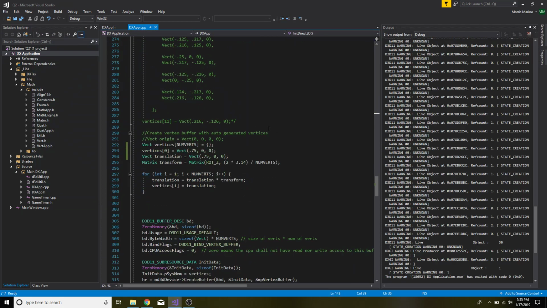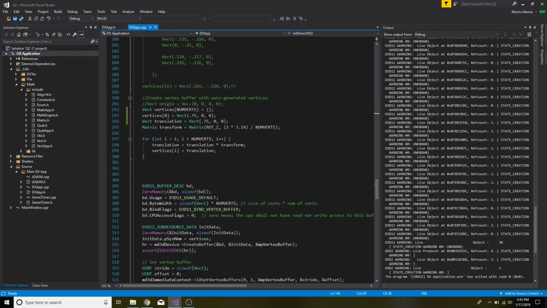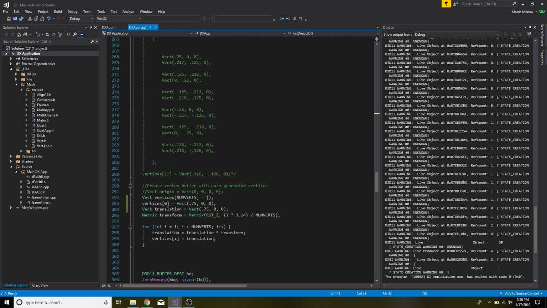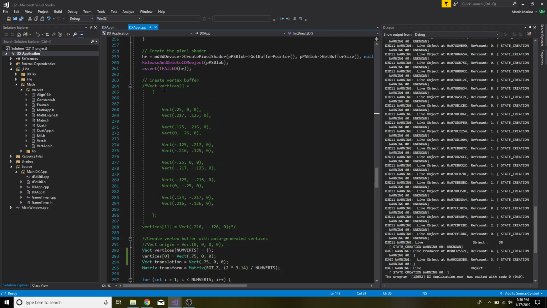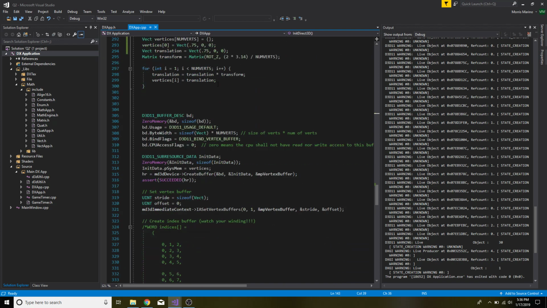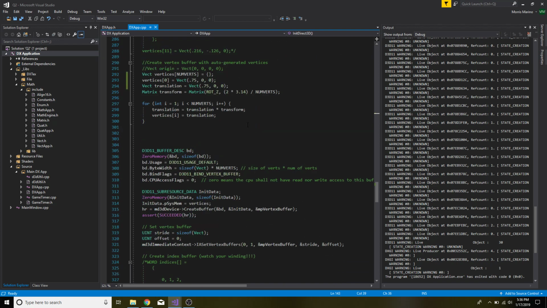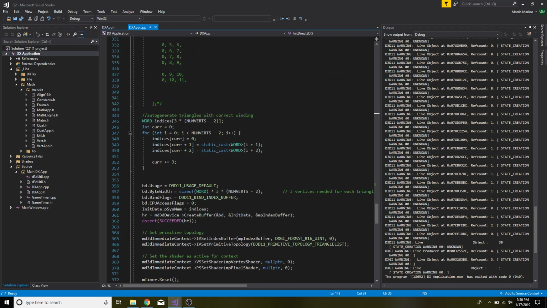Right, proper triangles in their places. This part here of the code does what this would do. It creates all the vertexes, the vertex array. Got the for loop that runs through and applies the transform to it. It's possibly a little more complicated than it needs to be, but it works, so I'm happy.